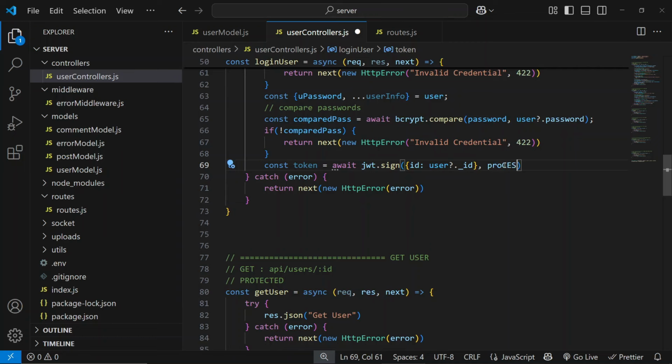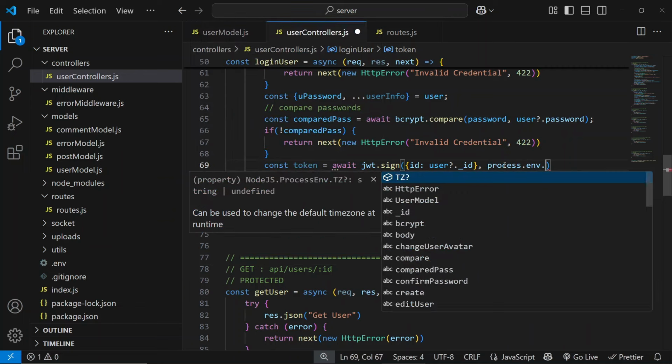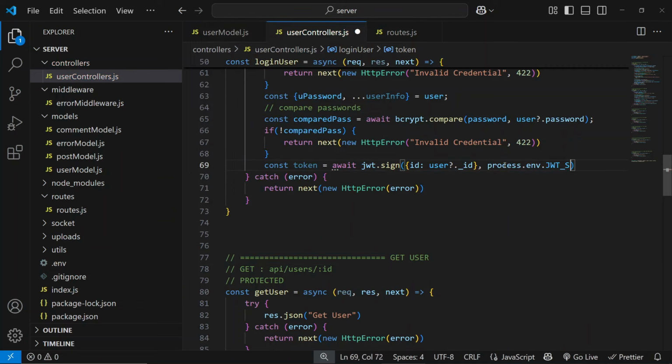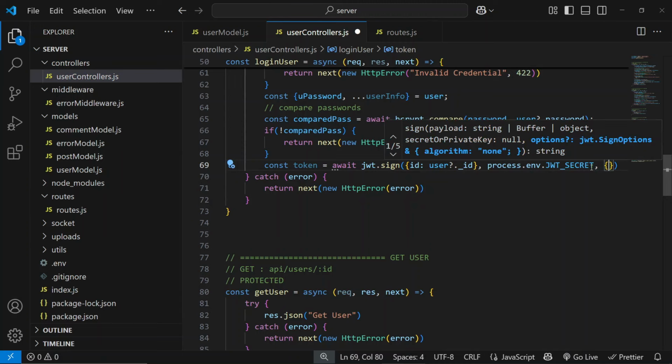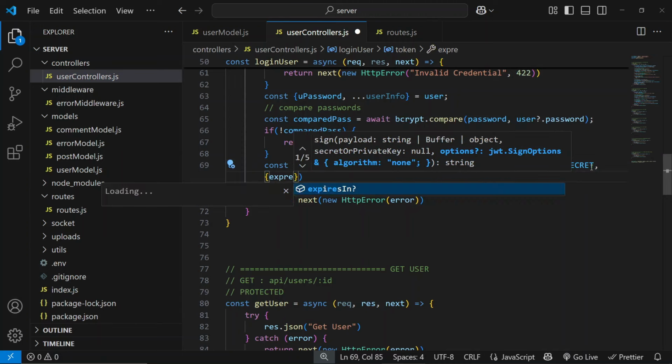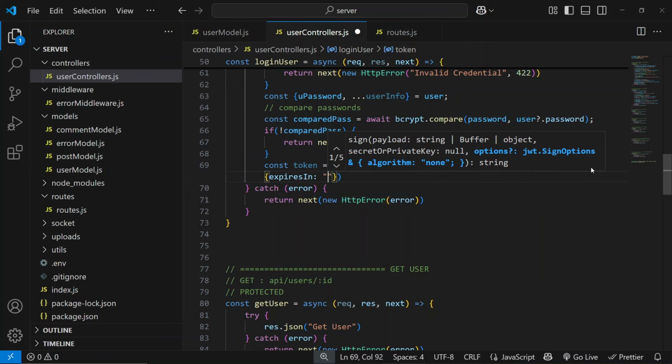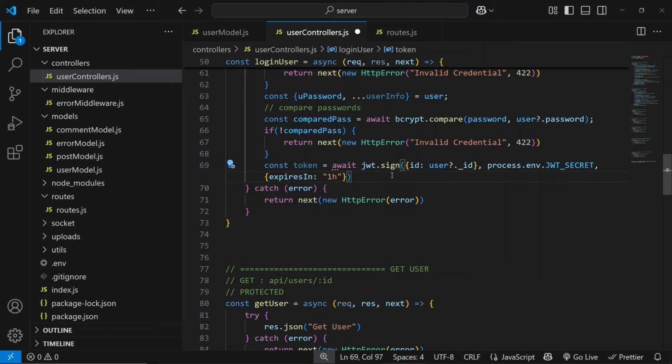So process.env.jwt underscore secret, and of course, since we've altered the .env, I have to restart the server, but give me a minute. And I think the last thing is the options, and that will be expires in, and that will be 1 hour, so 1h, right? And that will give us a token, and this is what we are going to send to the client.